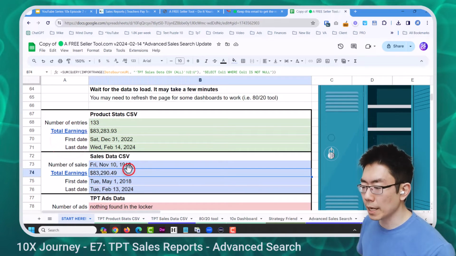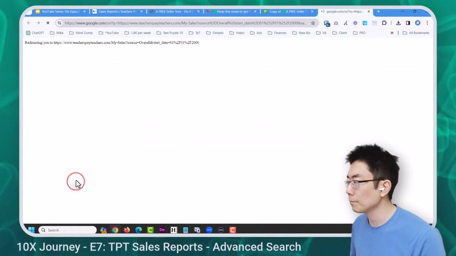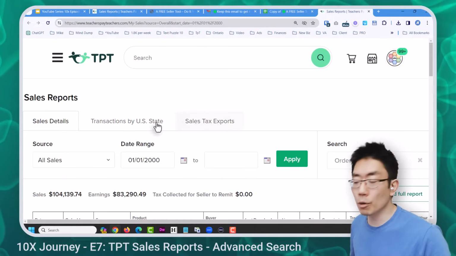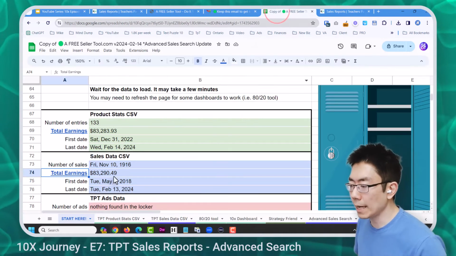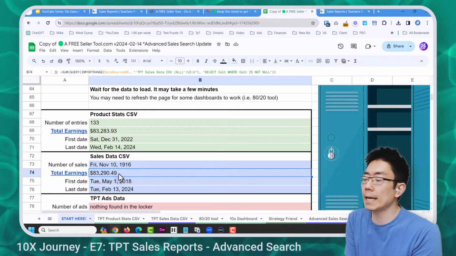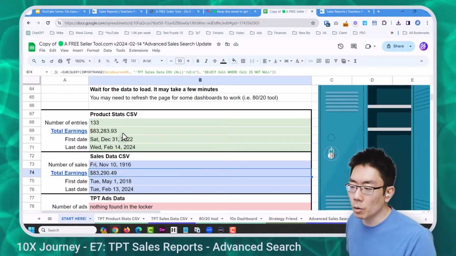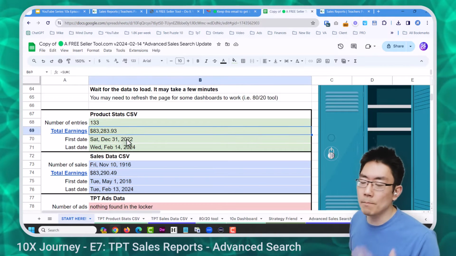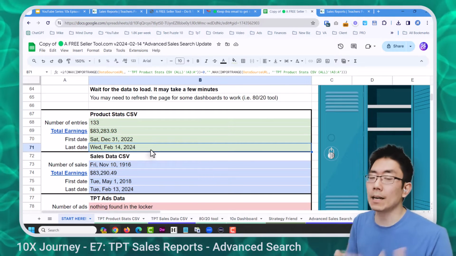Let's just double check that my numbers match up. If I click on total earnings and then click on the link, it'll open up my sales report page. I should have $83,290, and I see here $83,290. So I know that my sales data is reliable in this Google Sheet because the numbers match. Please note that product stat CSV might be out of sync because that product stat CSV does not update live.